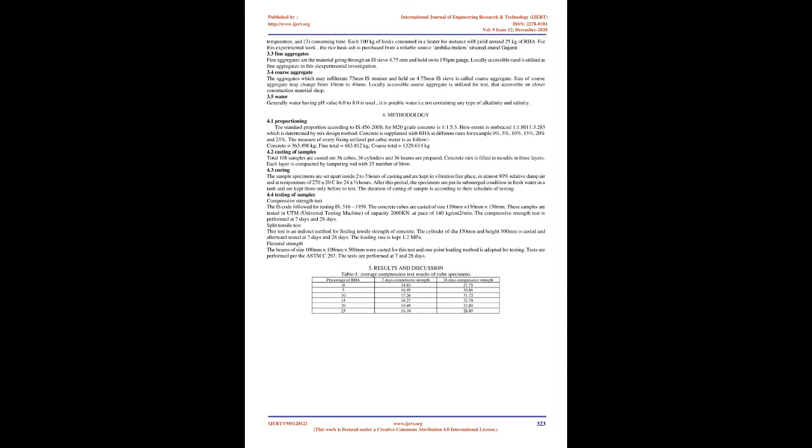3.3 Fine Aggregates. Fine aggregates are the material passing through an IS 4.75 mm sieve and retained on a 150 micron sieve. Locally accessible sand is utilized as fine aggregate in this experimental investigation.